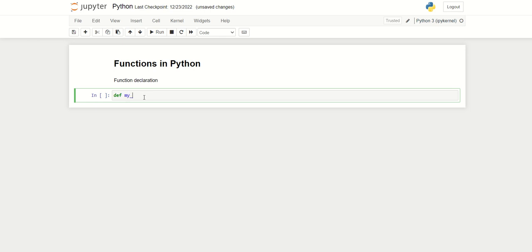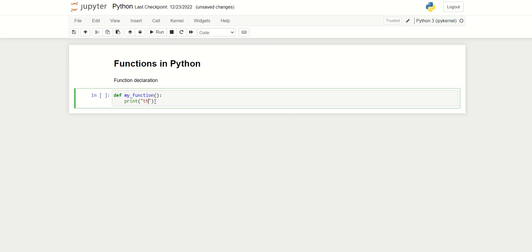Give it a function name, and a pair of parentheses and a colon. The function body is indented and contains the code that will be executed when the function is called. Indentation, you already know about Python indentation. You need to follow the indent and write your conditions or lines, whatever. This is the first function.